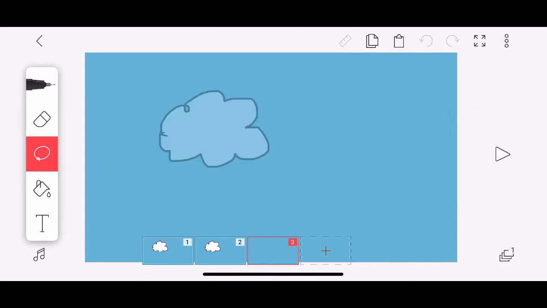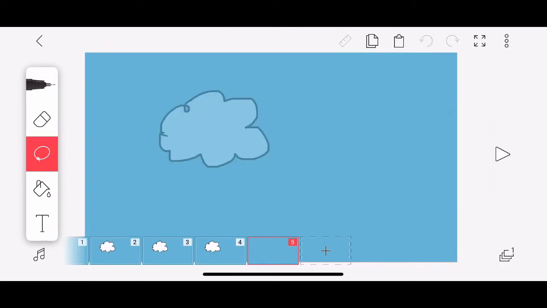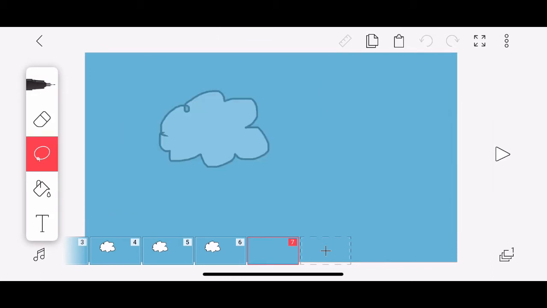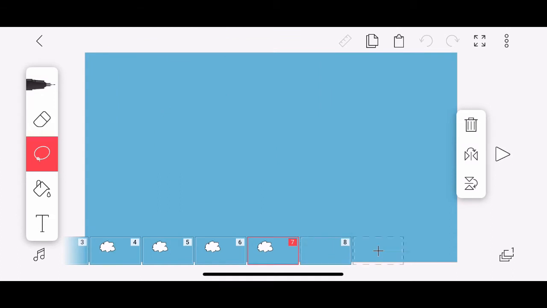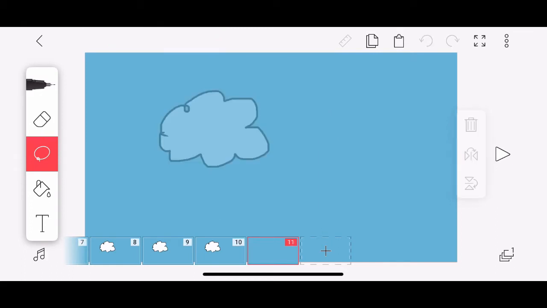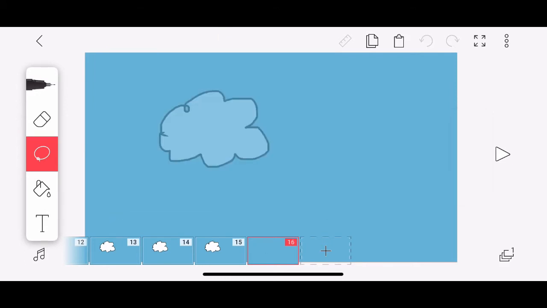Now I'm just going to tap plus, clipboard, plus, clipboard, plus, clipboard. Now you can fast forward if you want through this part. I will probably do the same in my tutorial until we get a nice set of clouds in here. You can add as many frames as you want by following this method.